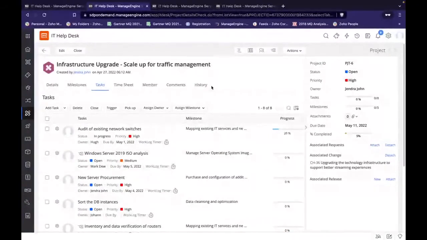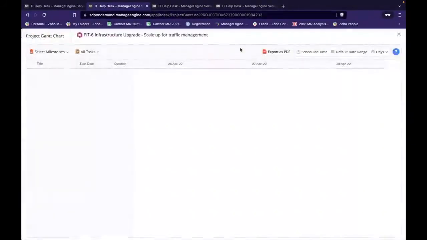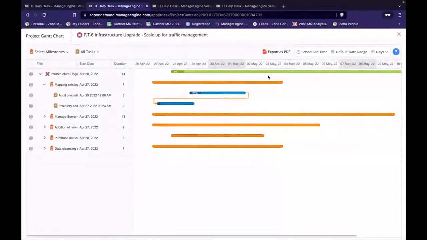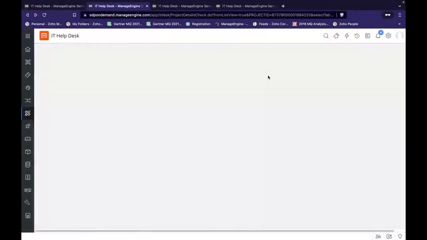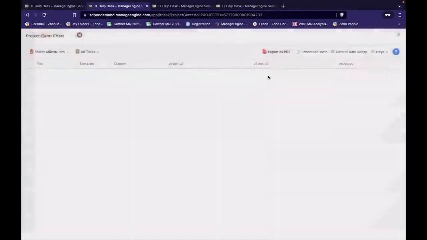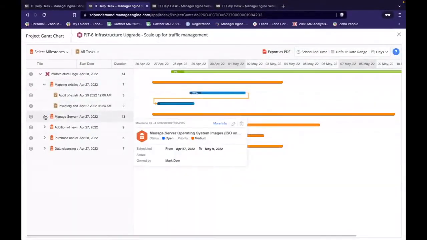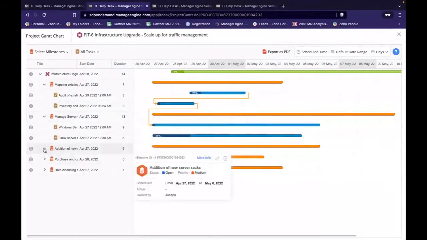Now, would you prefer to actually visualize this project in a Gantt chart? Yes, that's entirely possible in ServiceDesk Plus. So as you could see in this Gantt chart, I'm able to track the entire timeline of the project, and also I'm able to view the associated milestones and the underlying tasks.